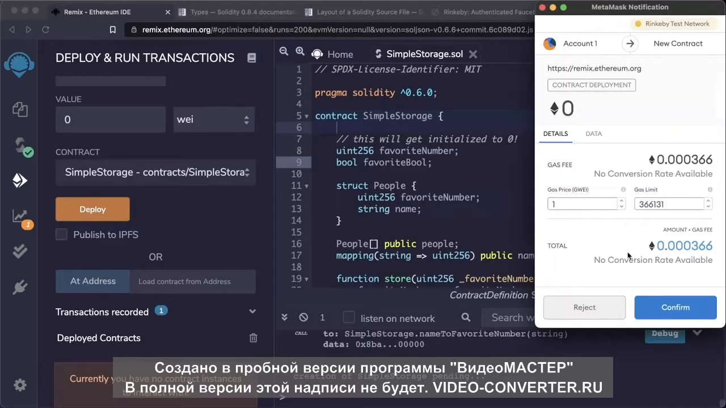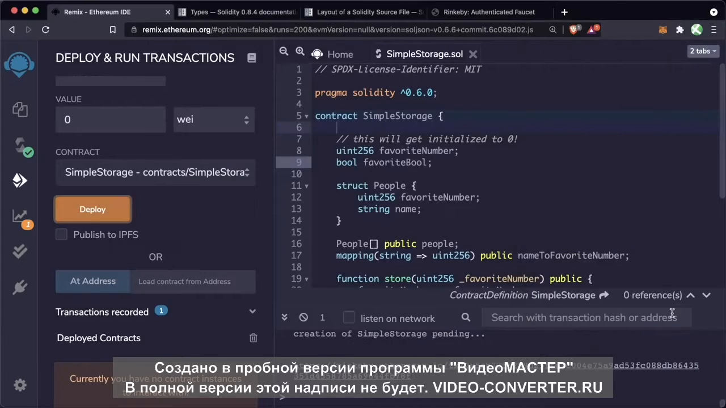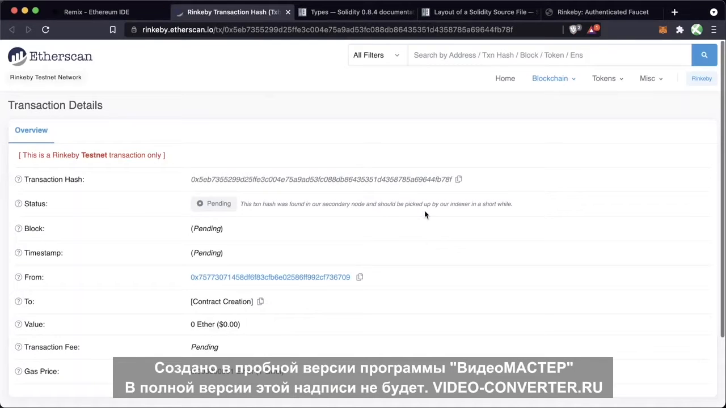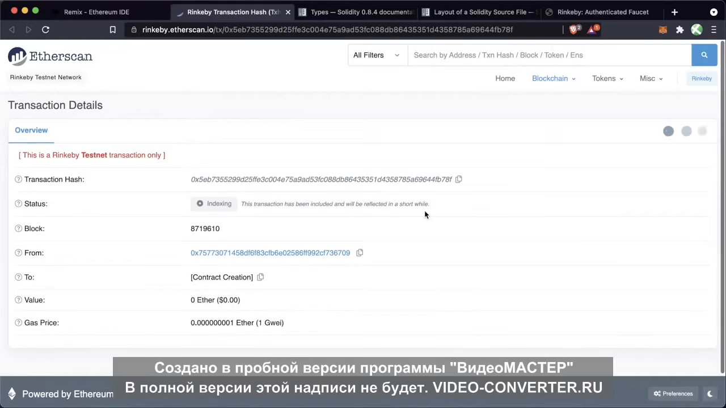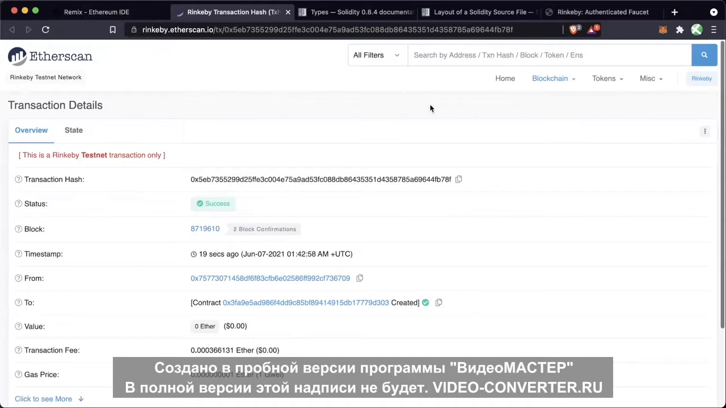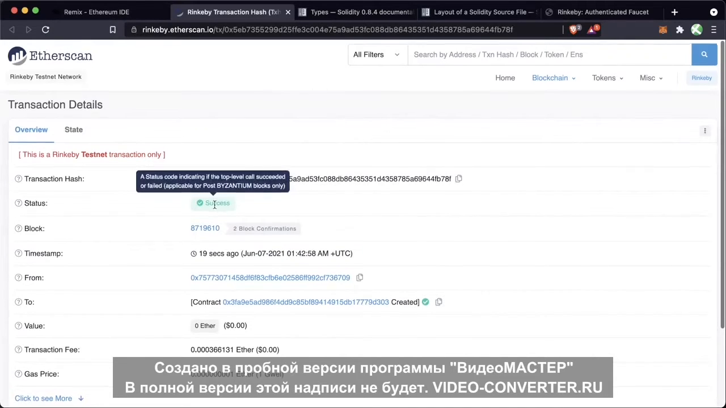MetaMask will pop up asking if we want to do this transaction, because remember, we are deploying a contract. We are changing the state of the blockchain, so we have to pay a little bit of gas fee for it. So we're going to go ahead and hit confirm, and we get a link to Rinkeby Etherscan, exactly as we saw before when we made a transaction. The difference here is that instead of sending Ethereum to somebody, we're actually making a transaction on the blockchain to create a contract.